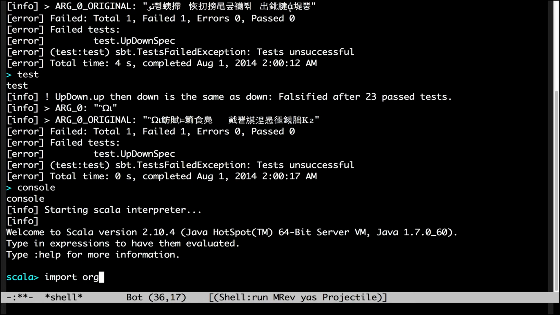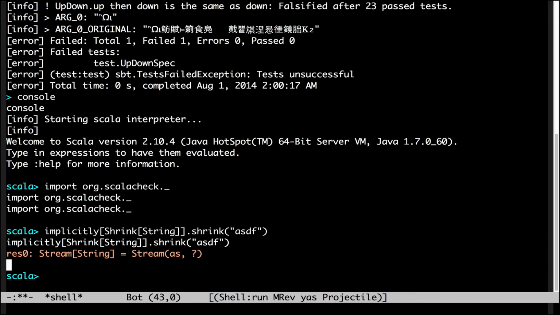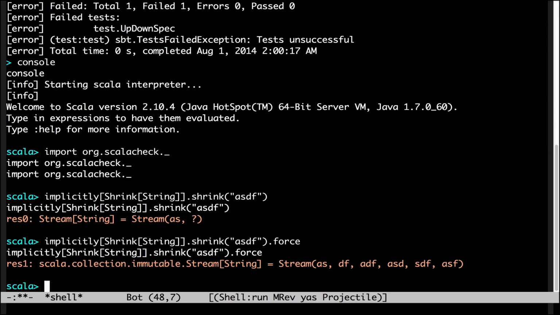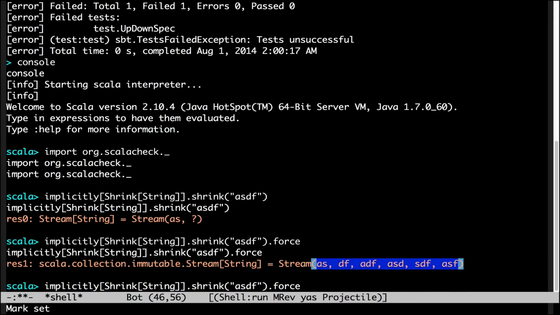If I import org.scalacheck, I can play with things in implicit scope called shrink instances. There are shrink instances for lots of different values. If you look at the string instance, we can ask it to shrink a string for us. Let's take ASDF. When I run shrink, it's going to give me back a stream. If I force the stream, we can see all the things on the stream. And starting from my ASDF original string, what it's done is it's given me some smaller versions of that same string to try as possible new test cases.